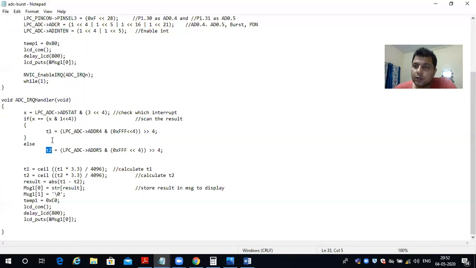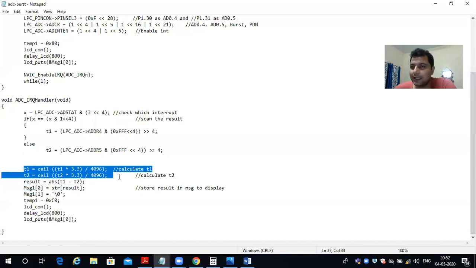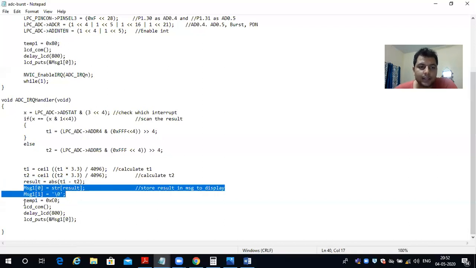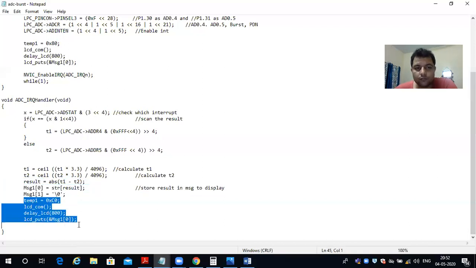Once we have both values T1 and T2, we convert them using the same conversion formula, simple ratio and proportion. Once you have both output values in voltage, we store their absolute difference. Then out of that result we make a string, and that string we display over the LCD. So that is the program.